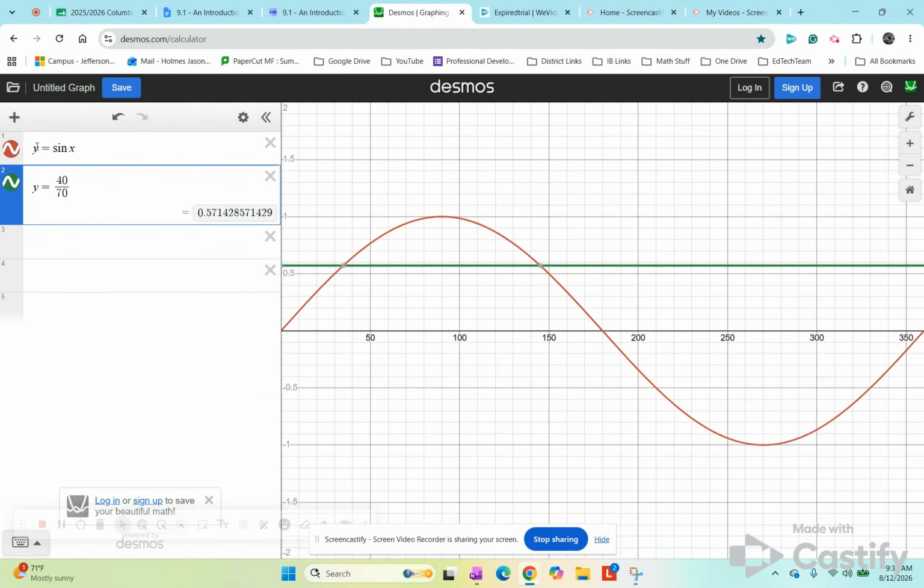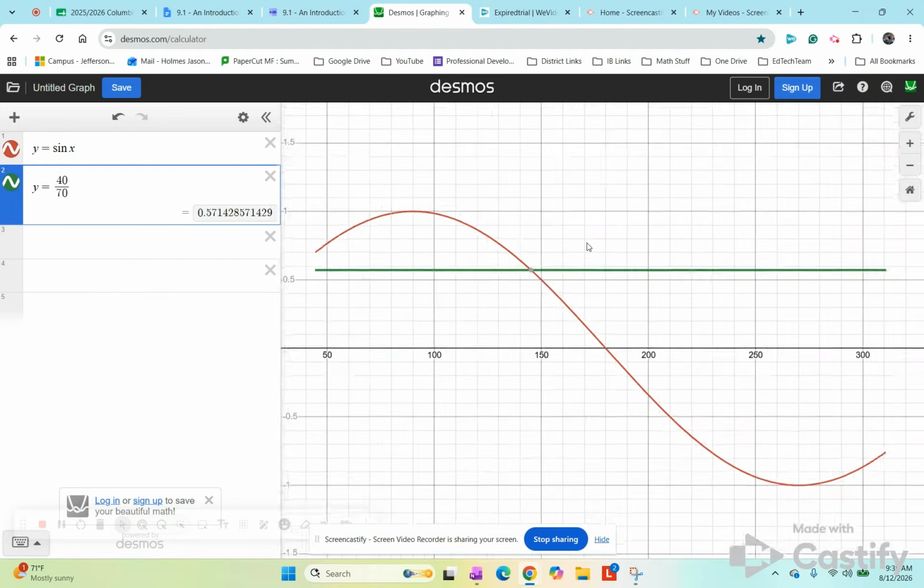Okay, and you can see on line 1, I put y equals sine of x. On line 2, y equals 40 over 70. Notice that that equals 0.57. We'll talk about why that's important in just a little bit. But first, we said between 0 and 360 degrees.